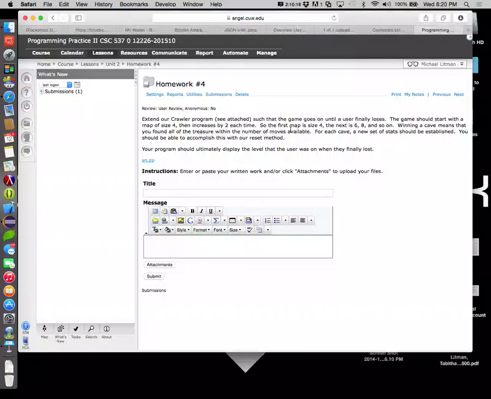Well, let's see if I say something. I mean, really, it should work forever. The algorithm, I mean, we're always just adding 2 to the number of rooms, so it shouldn't matter. Yep, that's a valid point. Okay, so winning a cave means that you found all of the treasures within the number of moves available. Okay, so for our example here, we're just going to say they have as many moves available as we want.